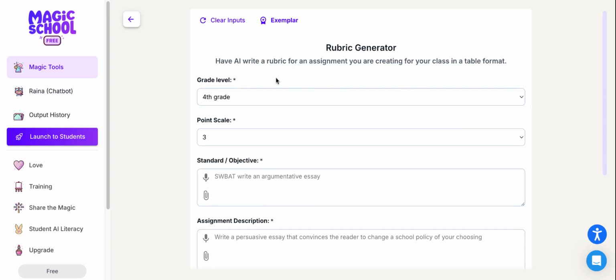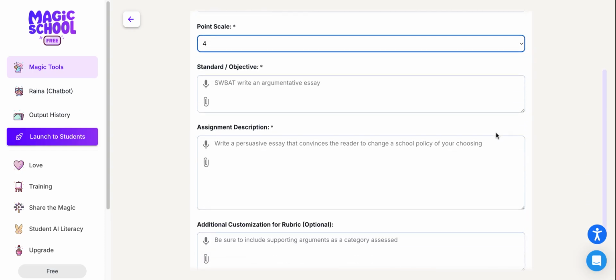So once you get to this page, you can click on your grade level. I'm going to choose 4th grade. You can change the point scale from 3 to 7. I'm going to do a 4-point scale. The next area is where you're going to include your standard or your objective. So I'm going to put the objective as students will be able to write an argumentative essay.